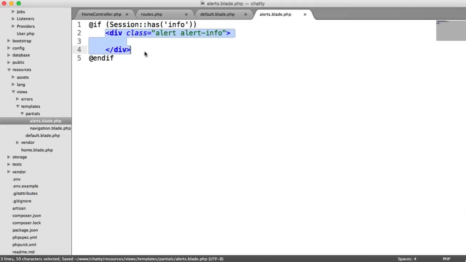So you want to write this out. This is just basic Bootstrap markup. You can head over to the documentation to find out the different classes that you can give this to alter the appearance. And we're also going to have a role of alert as Bootstrap recommends. So now what we do is inside of here, we're going to say session get info.